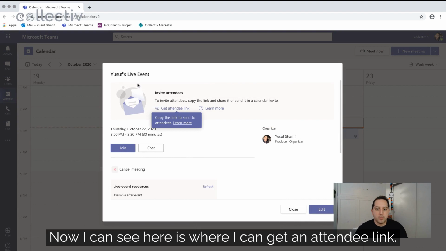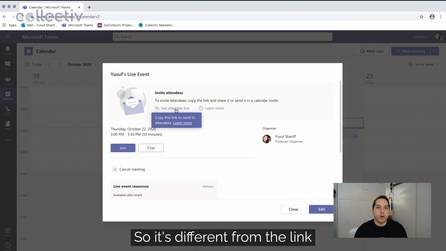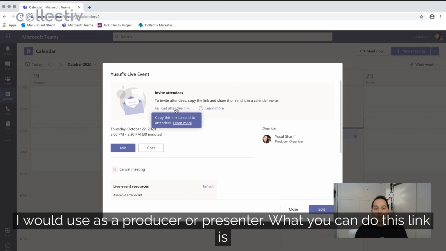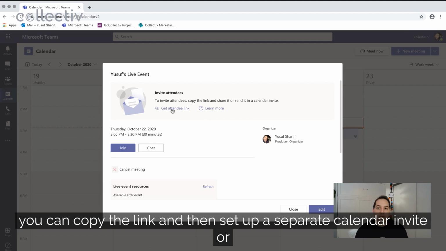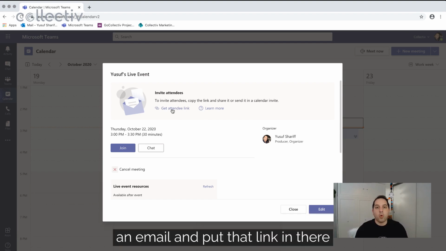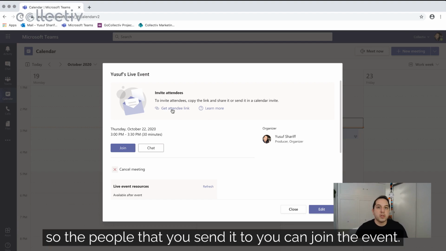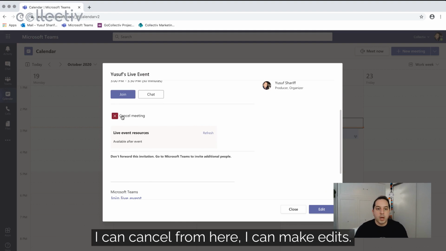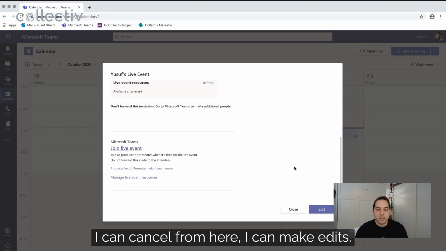Now I can see here is where I can get an attendee link. It's different from the link I would use as a producer or a presenter. What you can do with this link is copy it and then set up a separate calendar invite or an email and put that link in there so the people that you send it to can join the event. I can cancel from here, I can make edits.